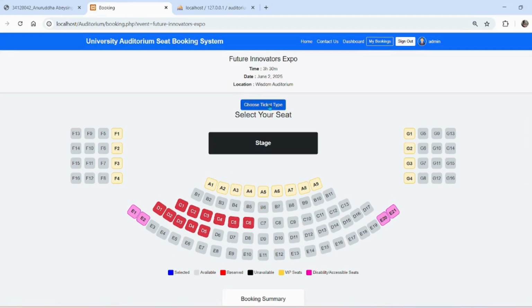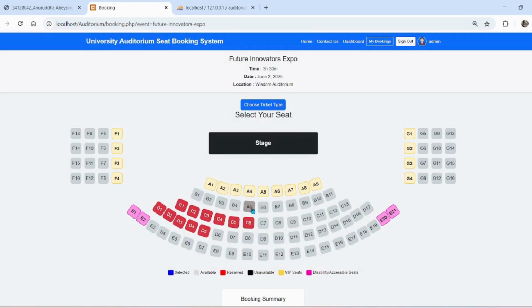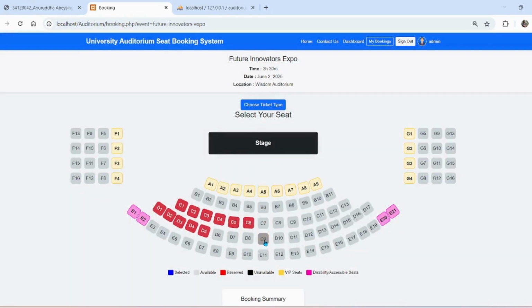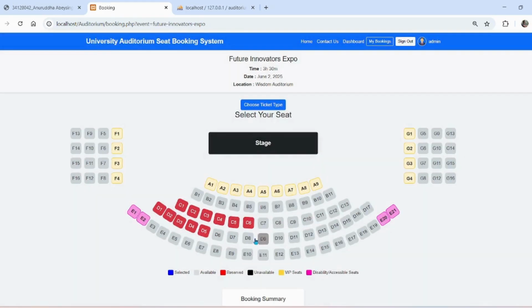When necessary, the admin can activate override mode, which lifts the standard booking rules. This mode allows individual and couple users to book seats in the middle section. Let's check with the individual first, and then let's go to the couple also. It's visible that we can select middle section seats also. It also permits group bookings across multiple rows, useful in emergencies or for special requests.